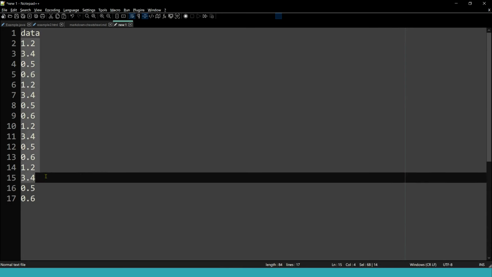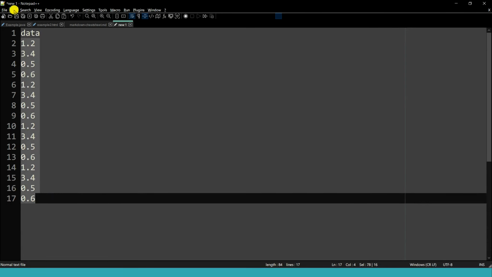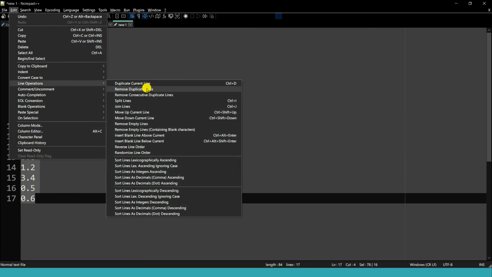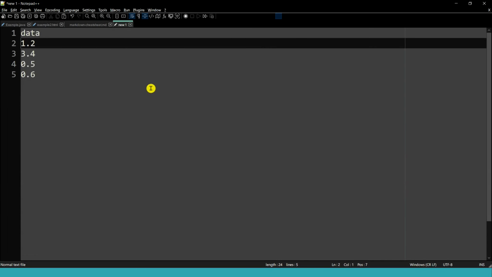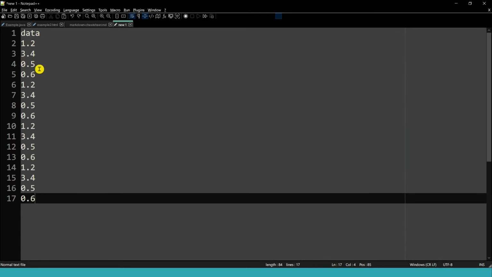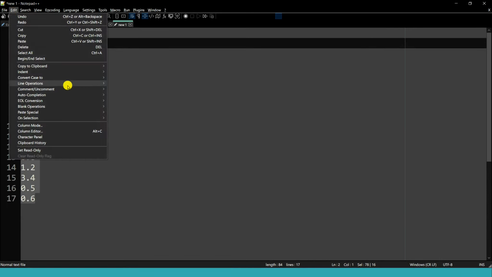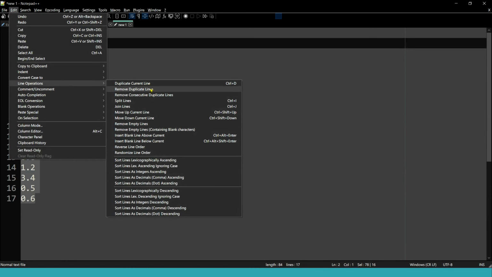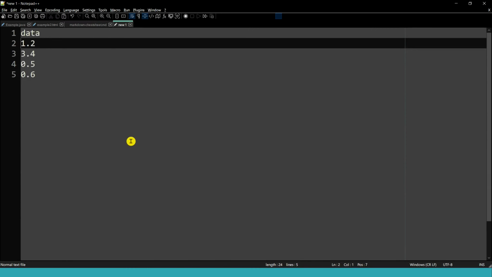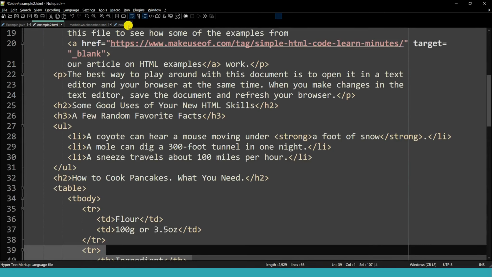Actually, we should select the data first. So let's select the data, go to edit, line operations, and remove duplicate lines. You can see that it removed all those duplicates of 1.2, 3.4, 0.5, and 0.6. If I do Control Z, you can see that it was repeated 4 or 5 times. But when I selected the data, went to edit, line operations and remove duplicate lines, it was able to remove the duplicates of all these values. And that should be good enough for any other example as well.